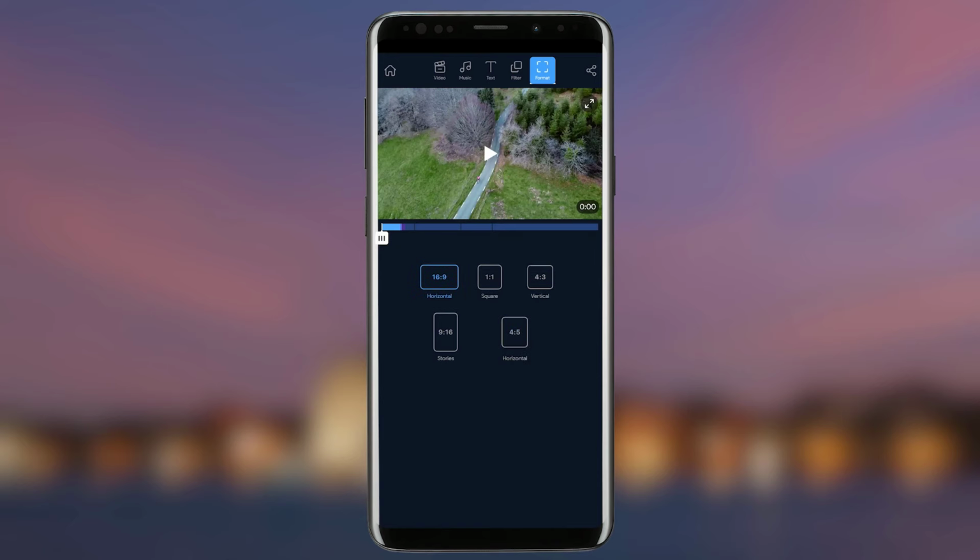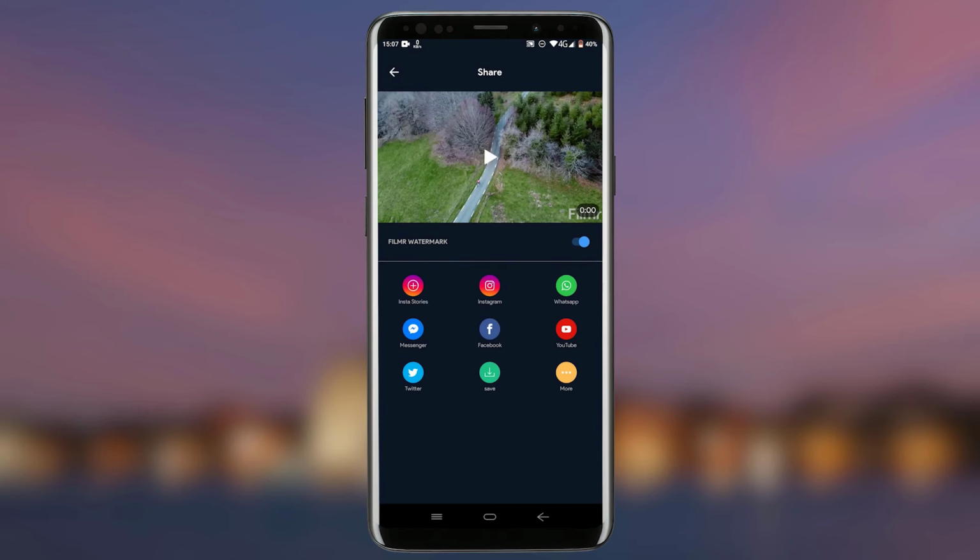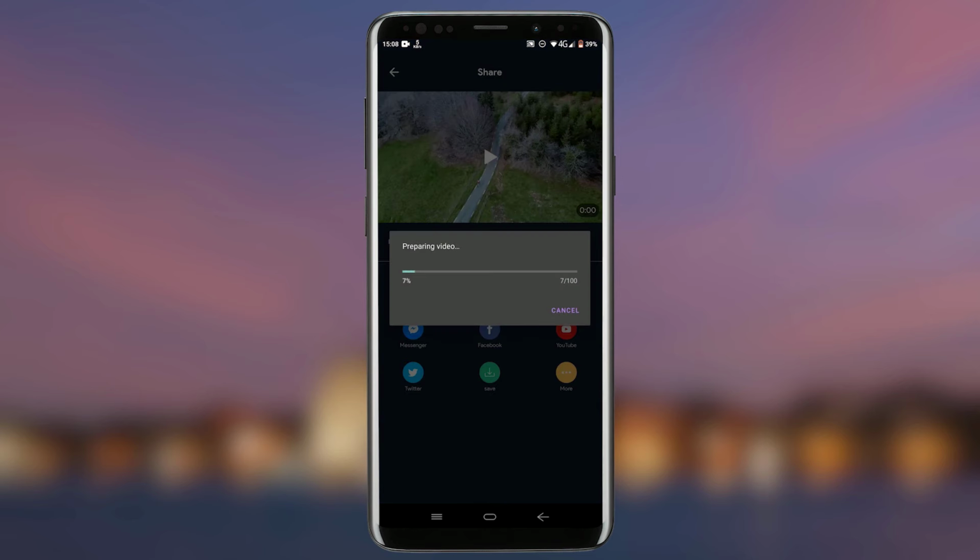To export your videos, click on the share icon. You can turn off the Filmora watermark if you are using a pro version, or you can watch an advertisement to turn off the watermark if you are using the free version. You can export or share your videos directly to YouTube, Instagram, Facebook, Twitter, WhatsApp, and other social media platforms. You can also decide to export the video directly to your device by clicking on the Save button, and this will prepare and export the video to your device.